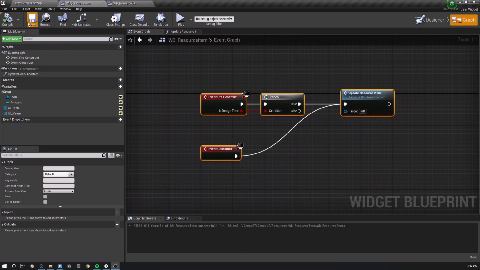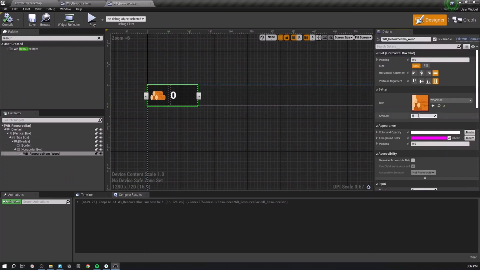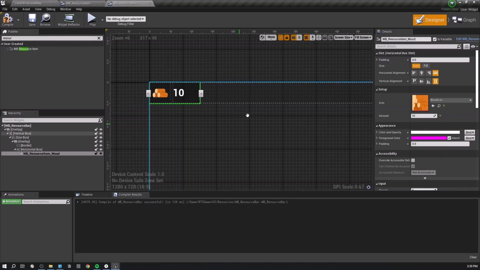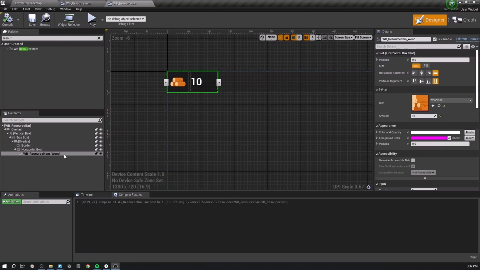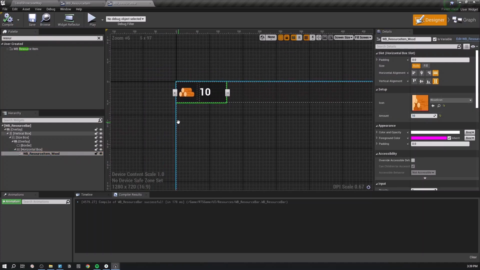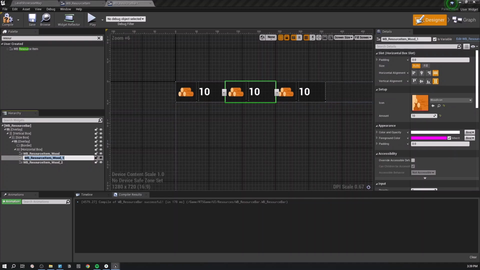Now if we compile, save, and go to the resource bar, here you can see that icon, right? And even if you change the values, you can see our UI is getting updated, right? Right. So similarly, let's add two more resource types. What are the resource types?